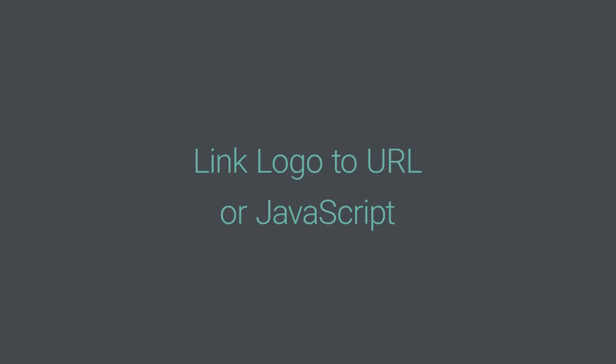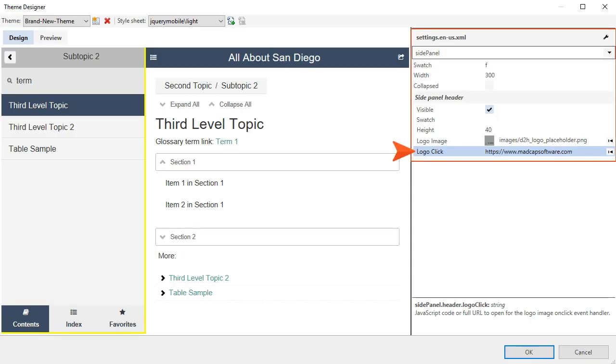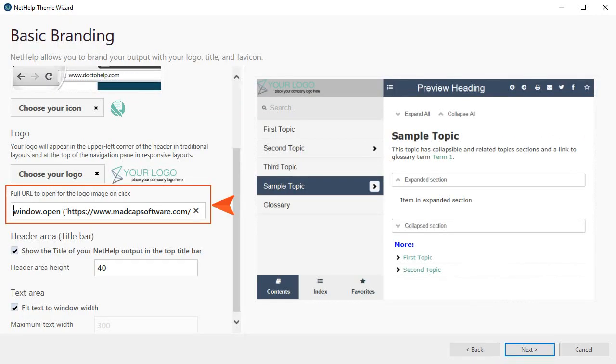Also in this new release is an option that lets you add a URL or a JavaScript link to your logo. This can be done just below the field where you choose a logo in the Theme Designer. It can also be done here in the NetHelp Theme Wizard. If you add a URL or JavaScript code in this field, the URL will open or the specified JavaScript action will take place when a user clicks the logo in the output.